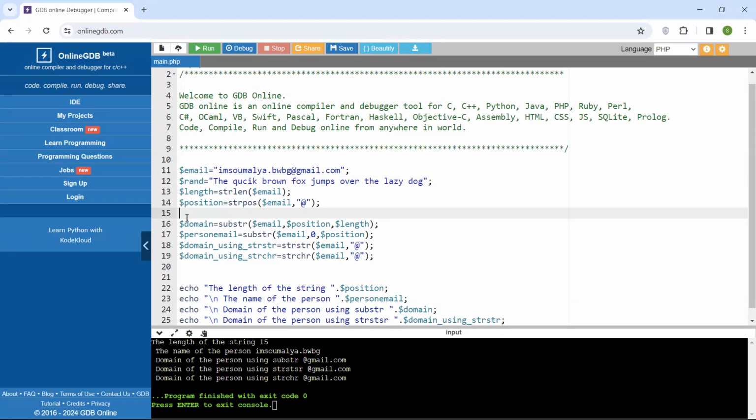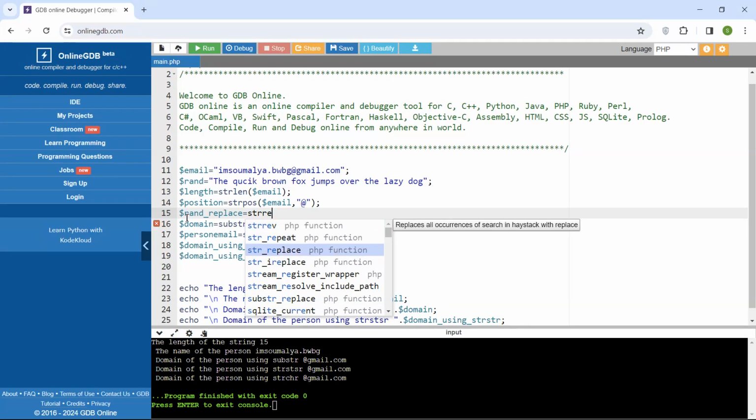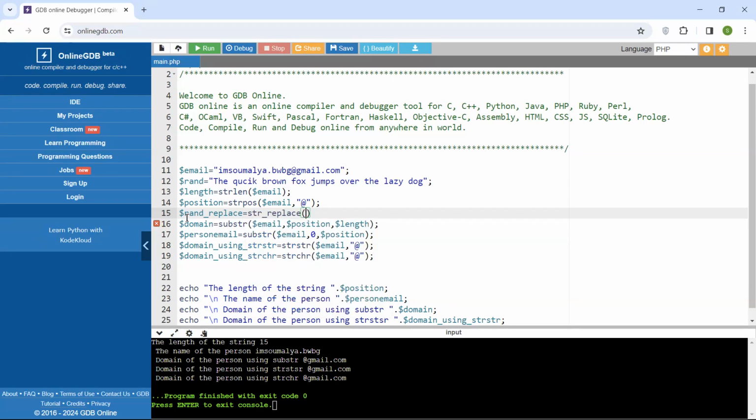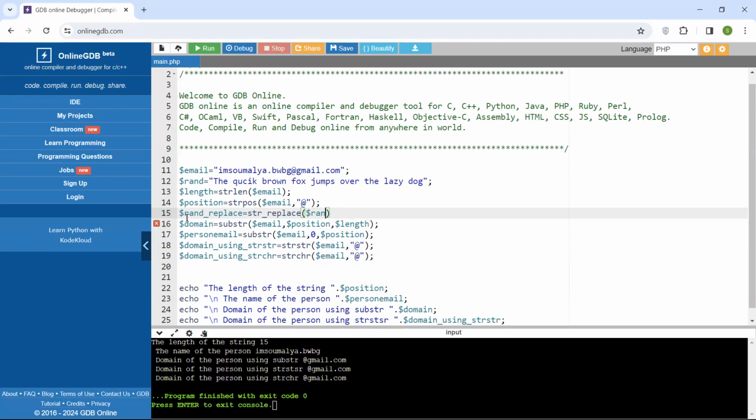So $rand_replace, and we will simply say str_replace, and we'll be taking in the variable $rand. There is a spelling mistake for quick also, as I can see. So it will be taking in quick, and it will be converted from quick to slow. Let me change the spelling to quick.